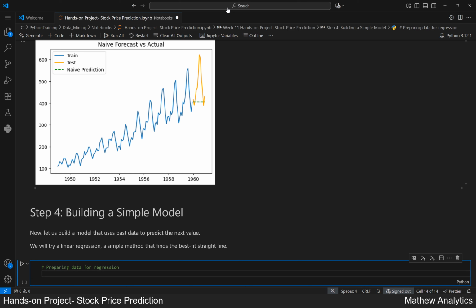We use NumPy to create an increasing sequence for the training period. Each row gets a time number. We do the same for test data, starting where training left off.